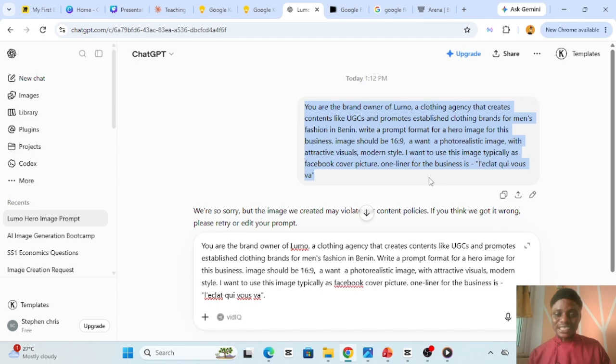So I typed this into ChatGPT. I said, you are the brand owner of Lumo, which is a business of one of my students attending this AI summer bootcamp, a clothing agency that creates content like UGC and promotes established clothing brands for men's fashion in Benin. And I said, write a prompt format for a hero image for this business. Image should be 16 by 9. I want a photorealistic image with attractive visuals and also a modern style. I want to use this image typically as a Facebook cover. My one liner for the image is Le Claqui Vouva. So this is obviously a French owned company, right? It is owned by one of my students that attend this particular AI summer bootcamp.